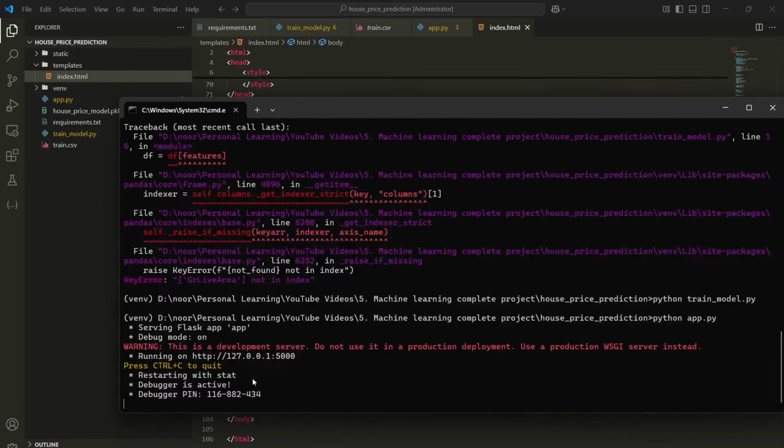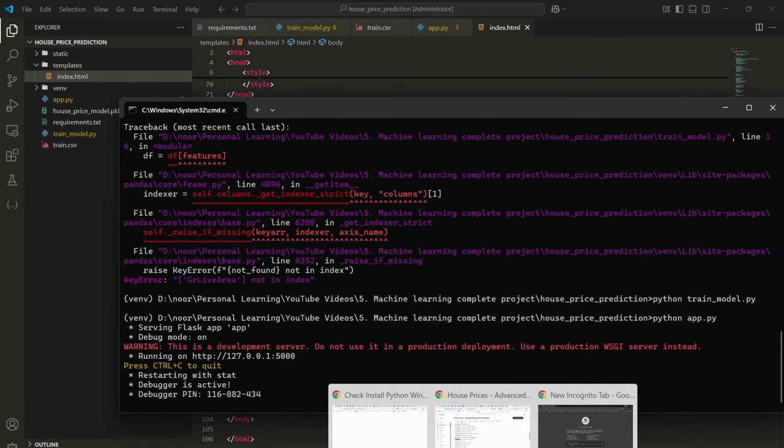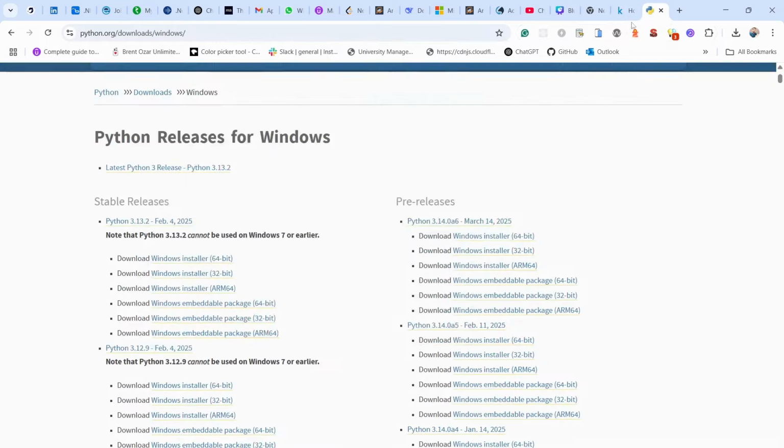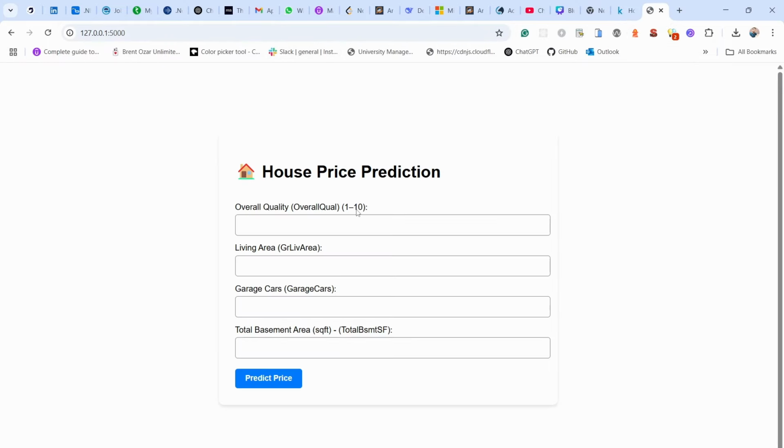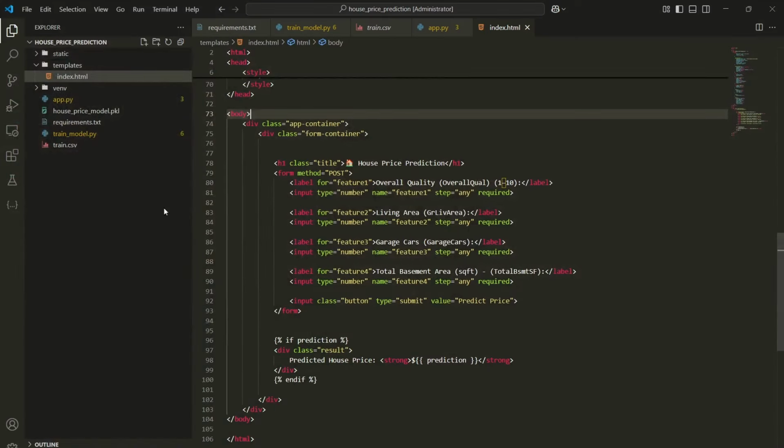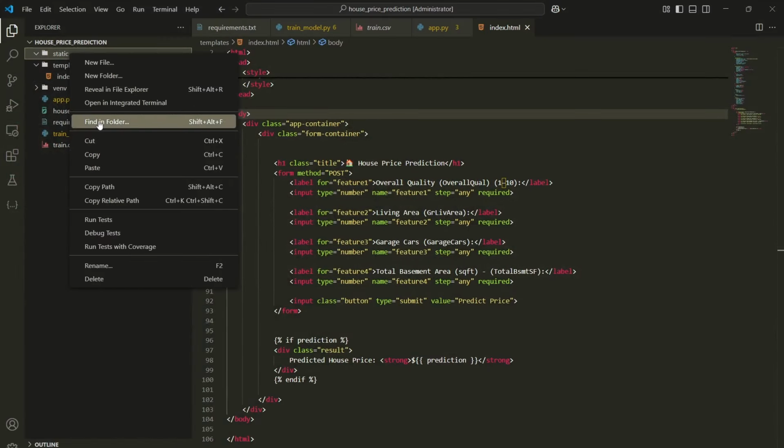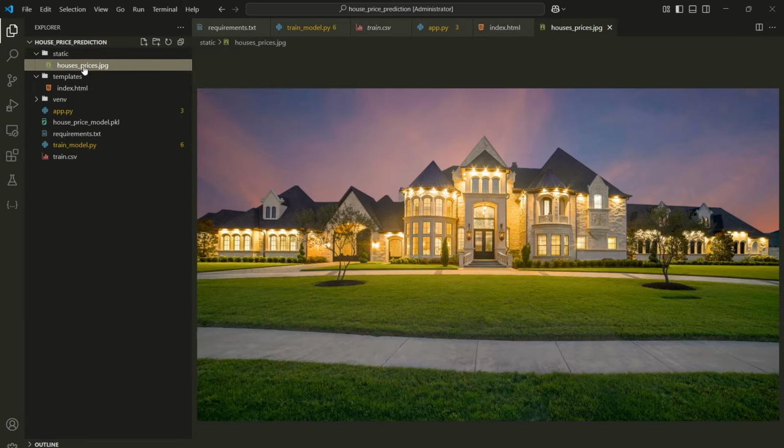Okay, now as you can see, the app.py is running on this URL. Let me copy this one and paste it here in a browser. Now you can see that I have created a form, but let me set a background image here. I have already created an image, so let me paste the image inside the static folder. Okay, now it is there.